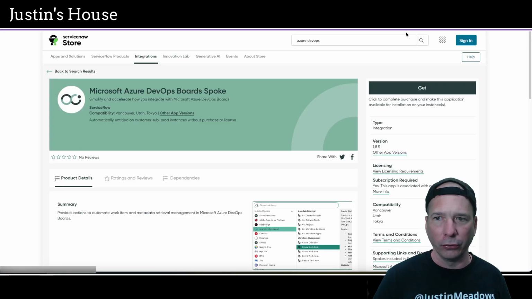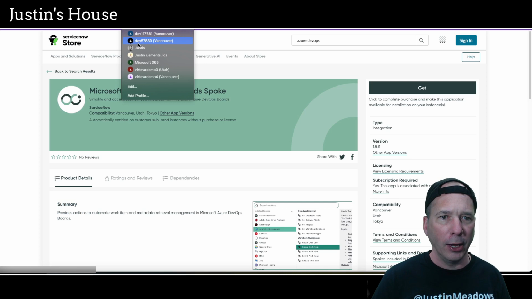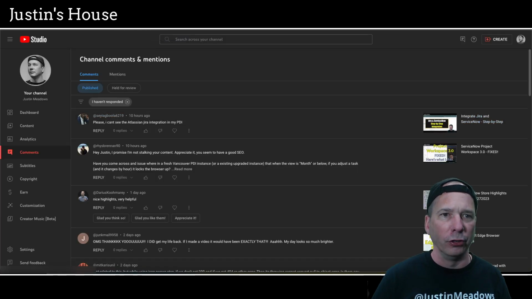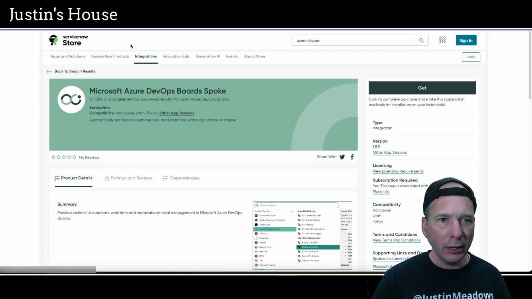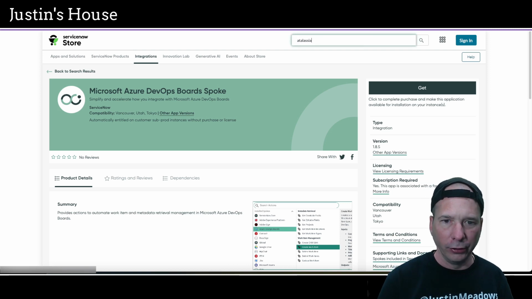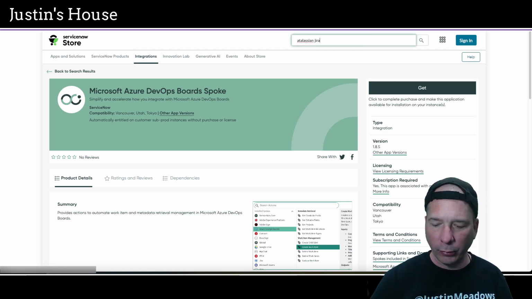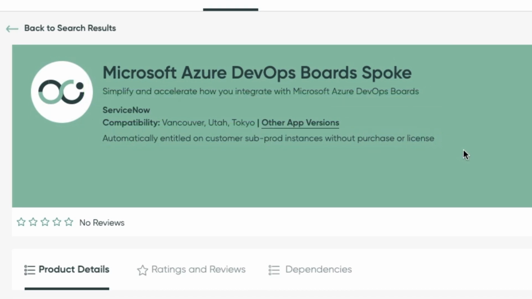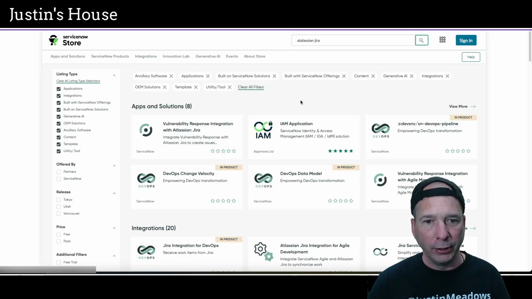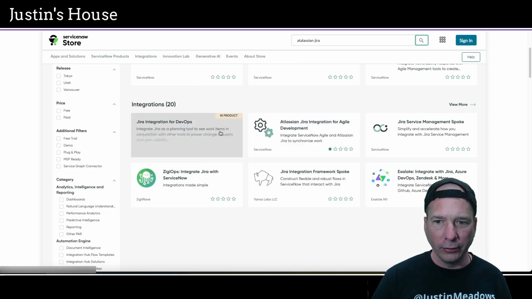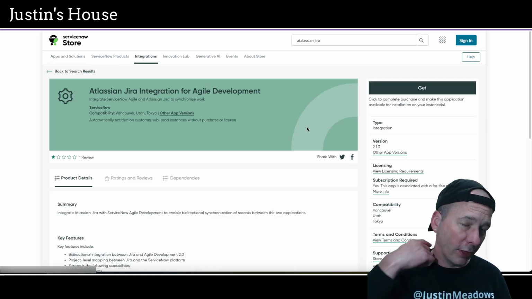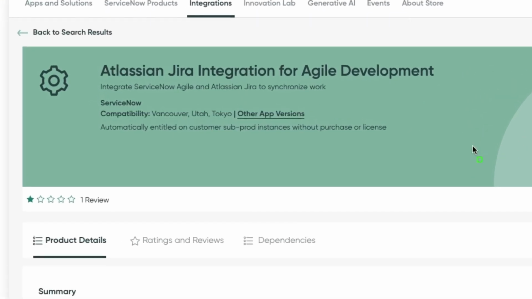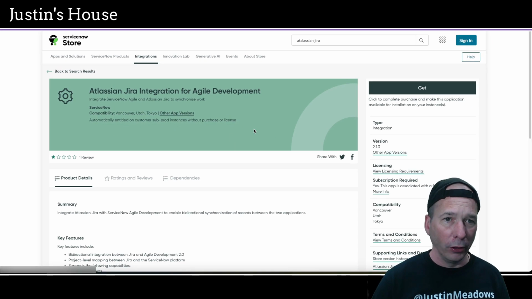Let's go over to the ServiceNow store and see if that's changed since the last time. What was this? This was the Atlassian Jira integration. So let's go back here and search for Atlassian Jira. Before we navigate away from this, look at this Microsoft Azure DevOps board spoke. Notice it's automatically entitled on customer sub-prod instances without purchase or license. That means it's not available under PDI when you see that. And we'll go for the Atlassian Jira integration for Agile development, which was what that video was showing. Again, automatically entitled on customer sub-prod instances without purchase or license. This is not one of the ones that's available on a PDI.